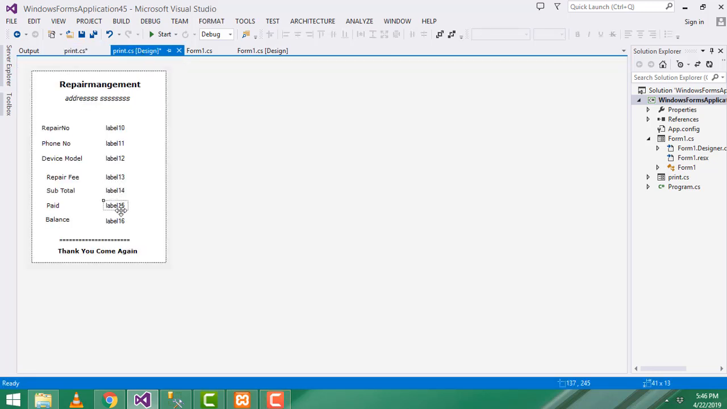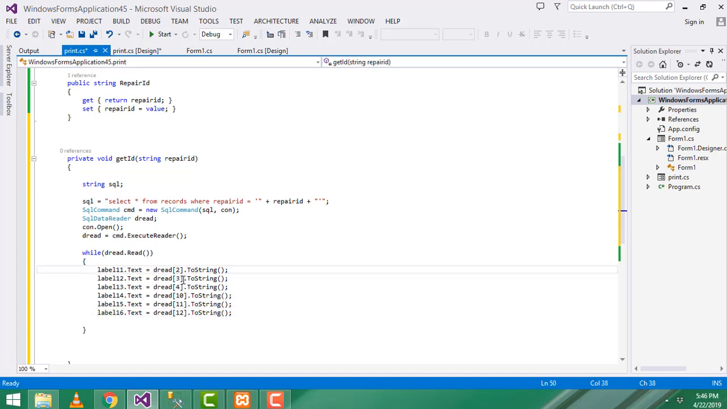Repair ID, subtotal, balance. Here there are 4 things. Here I put one extra. Here there are 3 things. What is extra? 2. Right. Here 4. 4 means one more thing we have to write.